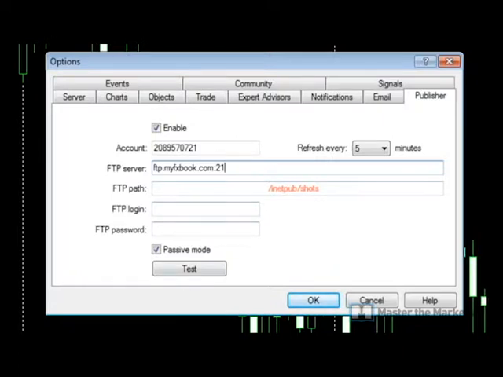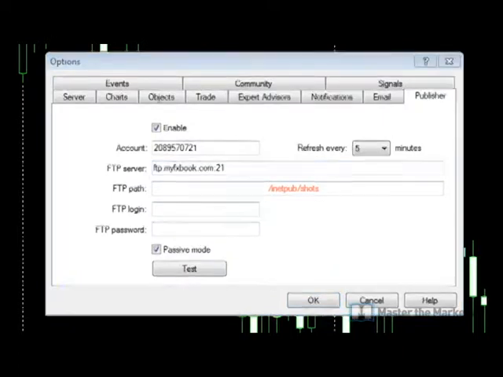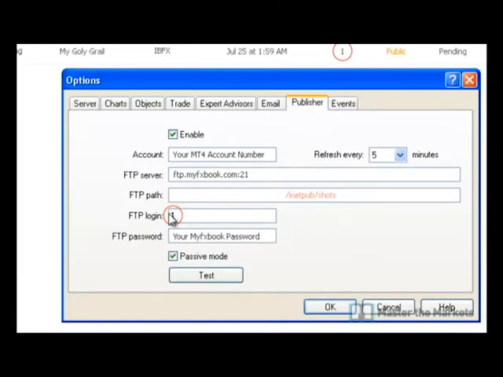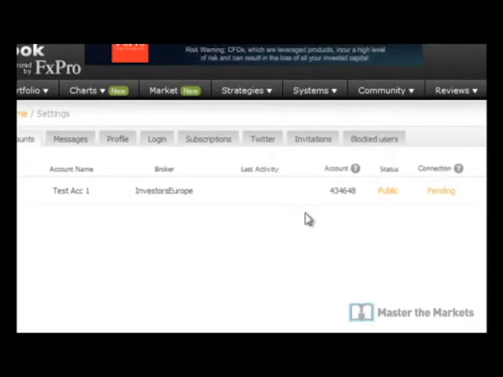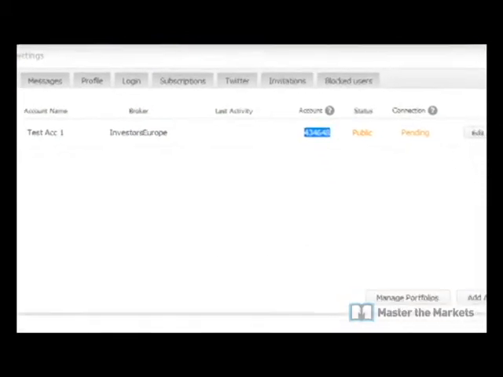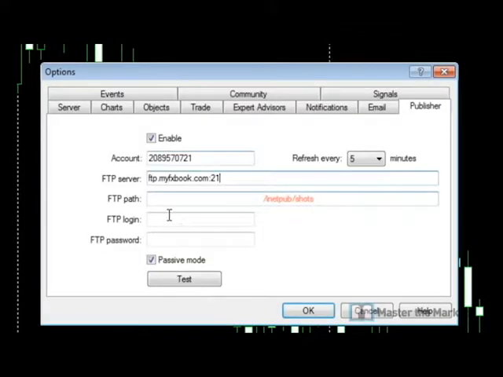The FTP path is actually asking us to leave empty, so we don't need to put anything into there. The FTP login is the one that we can find in the settings area. If I go back to the settings page, you can see that the login it's asking me to put in is 434648 for this particular example. For yourself, it'll be different. You need to refer to the settings tab on the MyFXbook page itself. Don't enter the one that I'm putting in for this example.